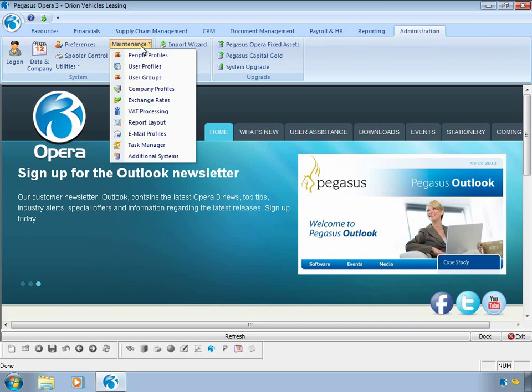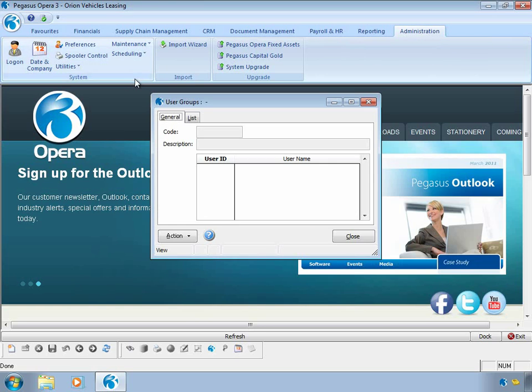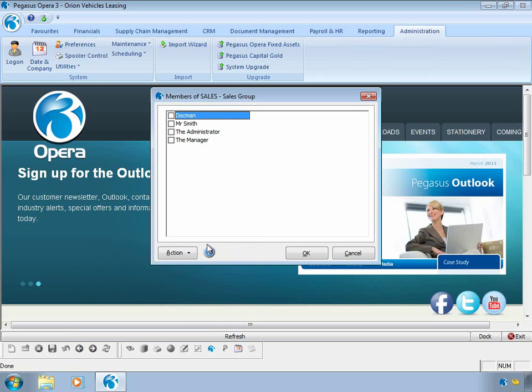We can find that under maintenance and under user groups. To create a new user group, just click the new icon in the bottom left hand corner or Control N on the keyboard, type in the group name. I'm going to call it sales. Call this the sales group and save. From within this form, I can click action and select the members belonging to that group. So I'm going to say Mr. Smith and the manager.